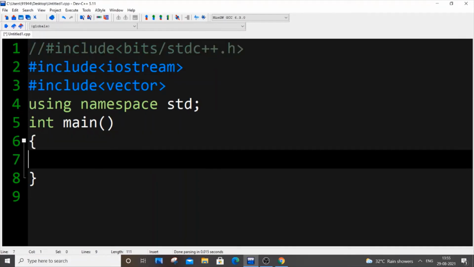First let's discuss what is a vector. Okay, the best definition is that a vector is a dynamic array.